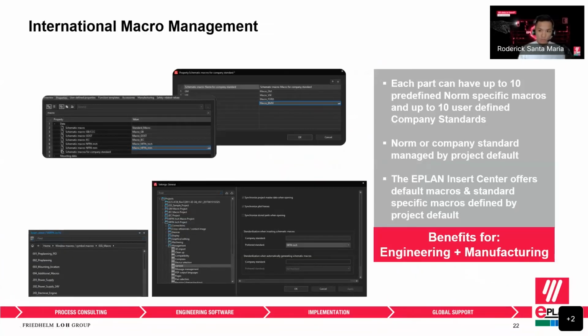Also in ePlan 2023, we added a way for you to manage your macros depending on what standard you're using. This is great for global companies that have different subsidiaries in multiple locations. So now in ePlan, you can have up to 10 predefined norm-specific macros and up to 10 user-defined company standards. Just be aware that the macro ePlan will grab will depend on what you have in the settings here.